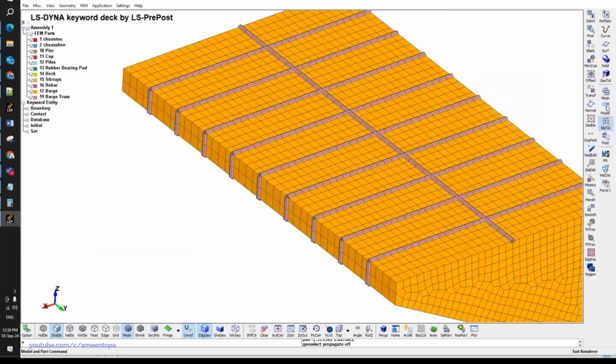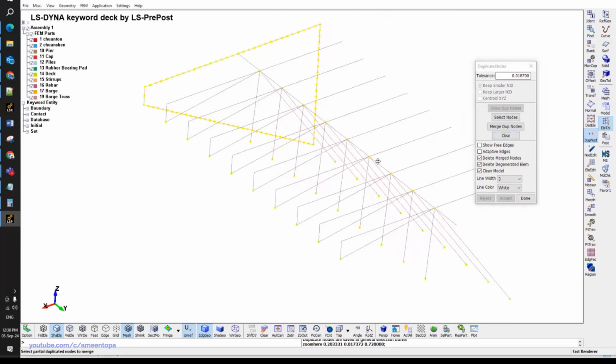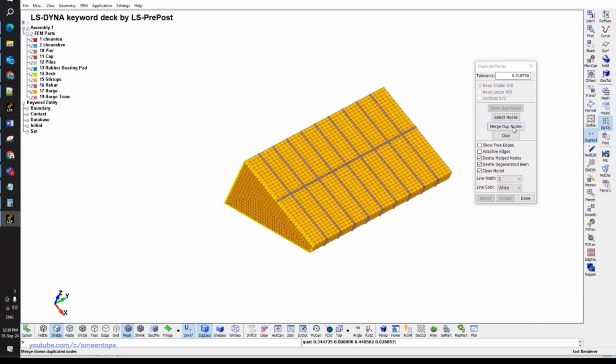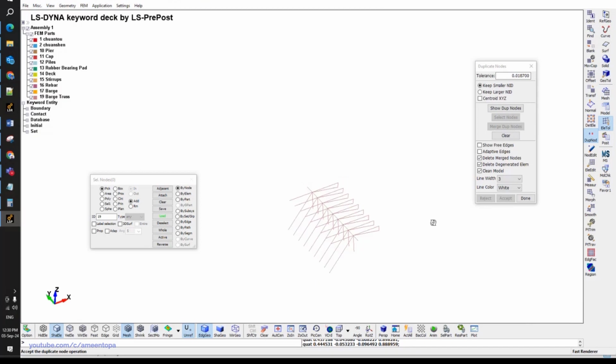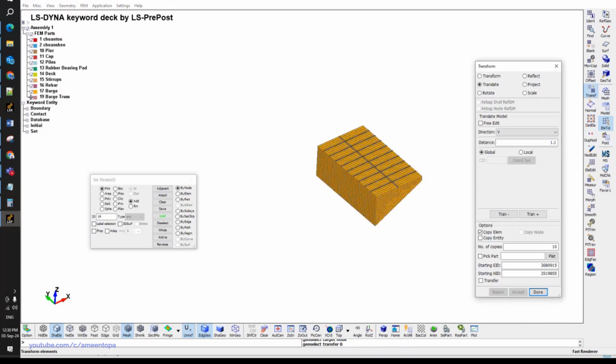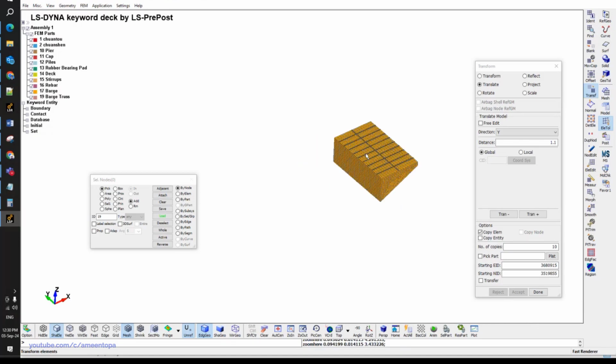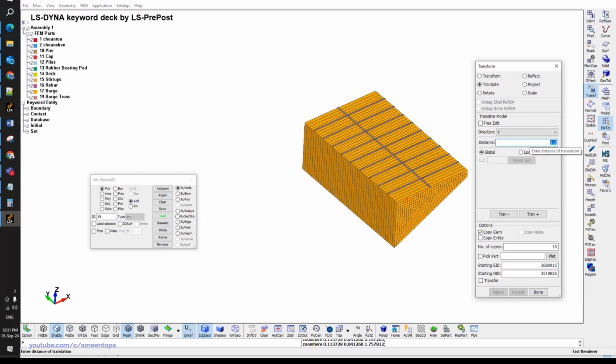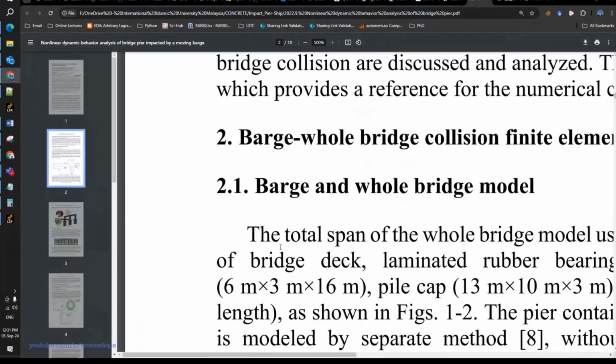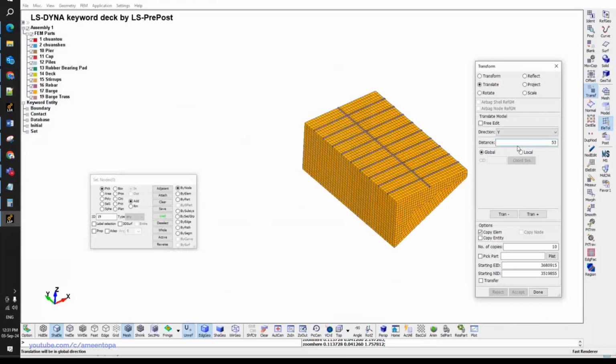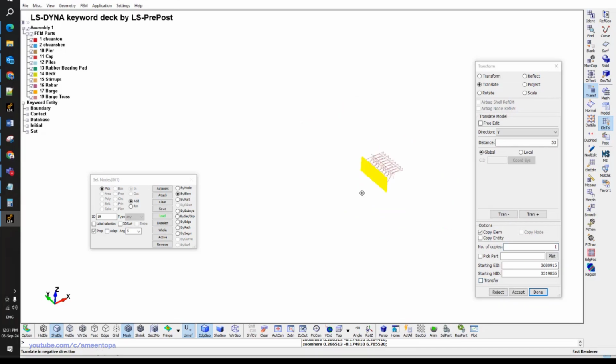Okay. And then we have, just to make sure it is fixed, merge. Yeah, we need to make sure it is merged. And then transform, translate number 53. 53, come on. And then here like this. One copy is enough. Should be in the X direction.